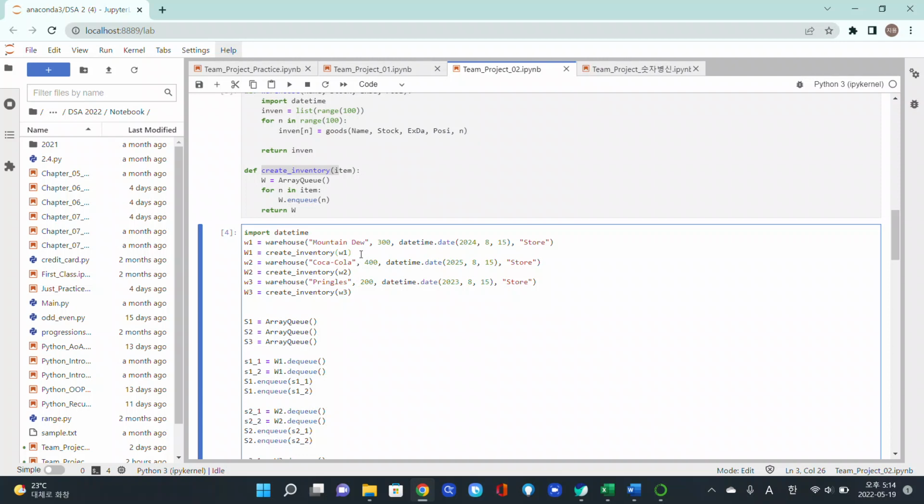Since the store was always set to have at least 2 boxes in stock, 2 dequeue functions were executed and the subtracted values were put into the store queue called big S1, big S2, big S3.